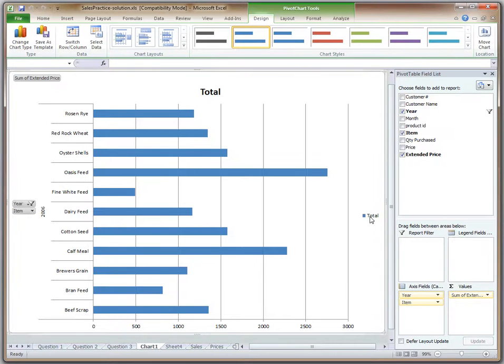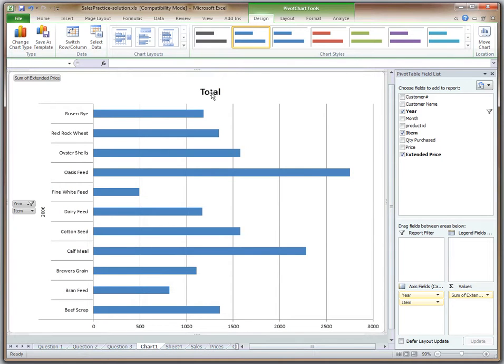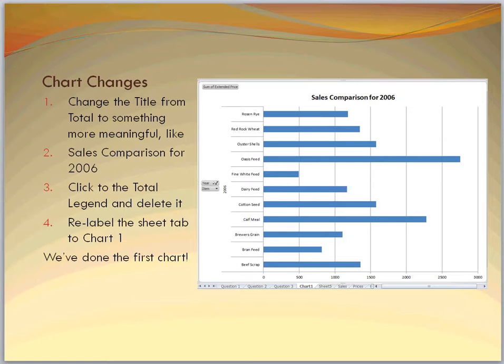So I'm going to go to here, get rid of this useless little legend. Come to here, and I'm going to call this one Sales Comparison for 2006. Enter. So I got rid of that. It's labeled, got a title. Not even spelled comparison right, I think. All right, let's move on.